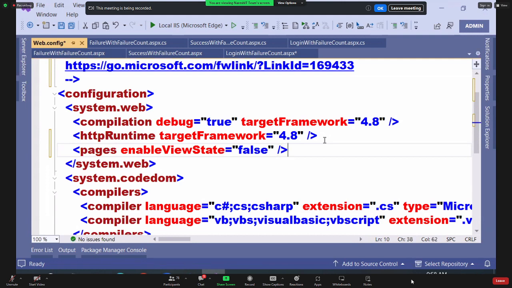If you write that line of code, view state will not work anywhere in the application. Did you understand the difference I told you? Page level, application level. Page level means specific to that page. Application level means for the whole application. Here I am saying web.config. When I say web.config, it is disabled for the whole application. If I do it in the page directive, that applies only to the page. Okay, you can read.